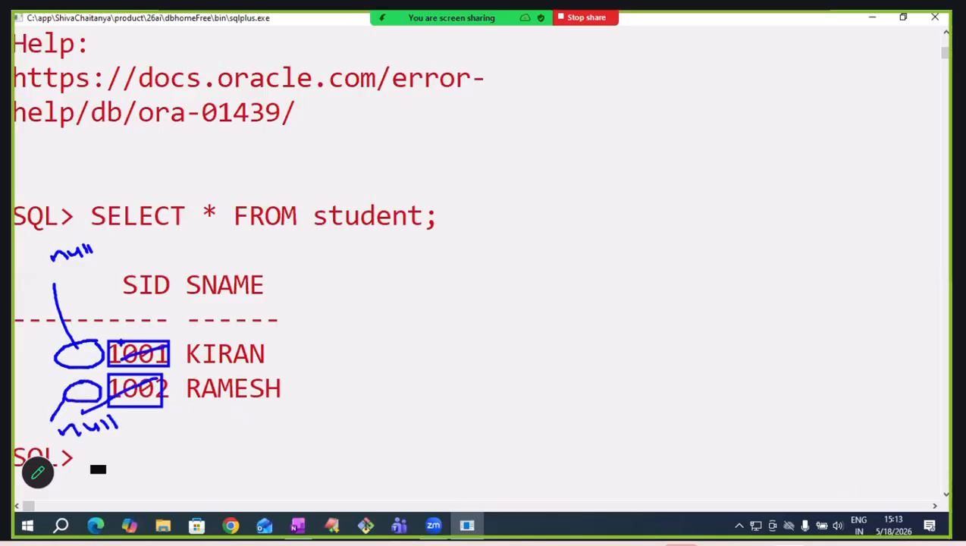So to modify the table data, which SQL command do we have to use? To modify table data, which SQL command do we use?